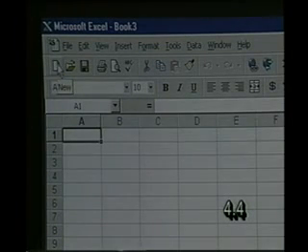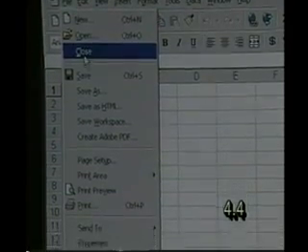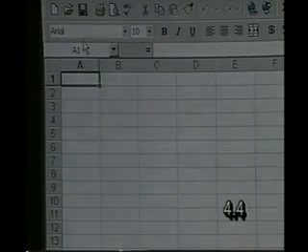It could be that maybe we really didn't need this Book 3, so why don't we just close it? Now nothing is in it. There's nothing to save. Excel won't even say anything about this. If we click on File and choose Close, we're now looking at Book 2.